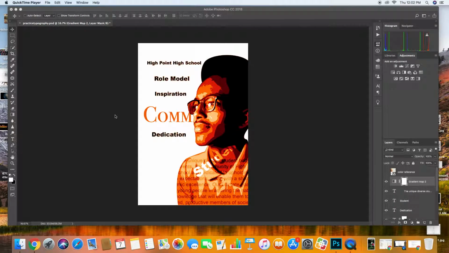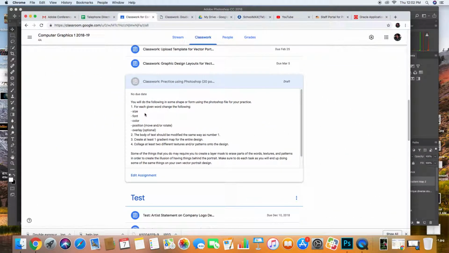Okay, so this is gonna be the last step to completing your assignments, and just remember though, because I didn't really get to it, you do want to make sure to edit and modify each of these words. I only did maybe two of these words and then the body of type. But you want to make sure to complete all of the requirements for the practice today. So we did one, two, and then three.